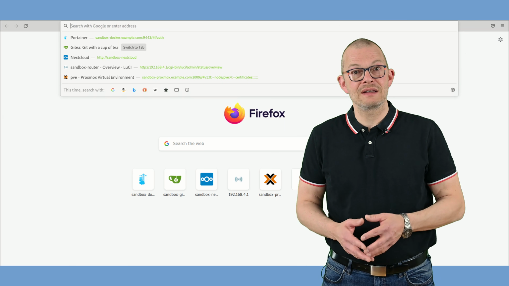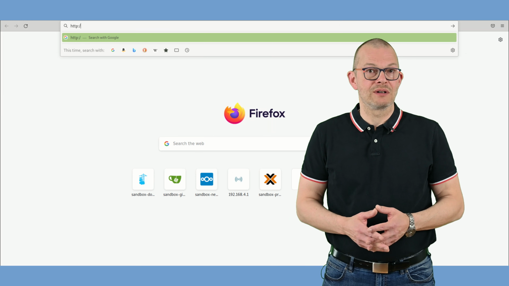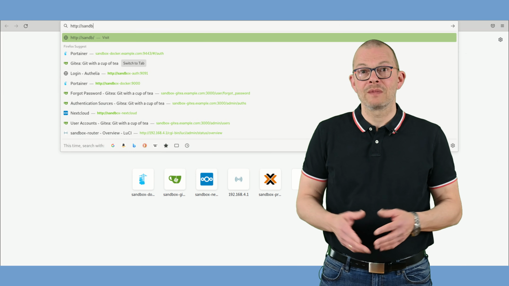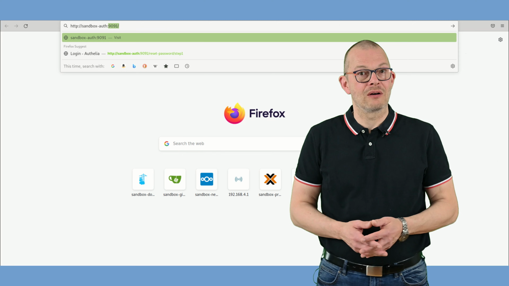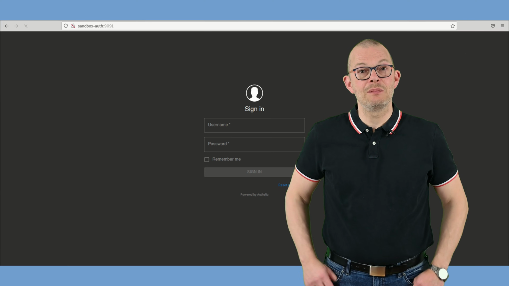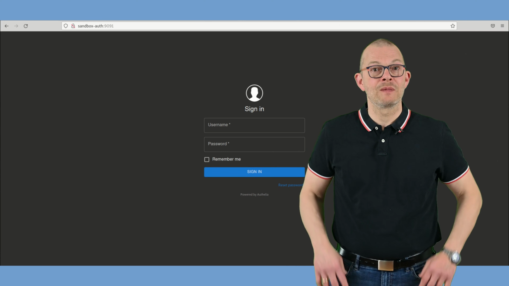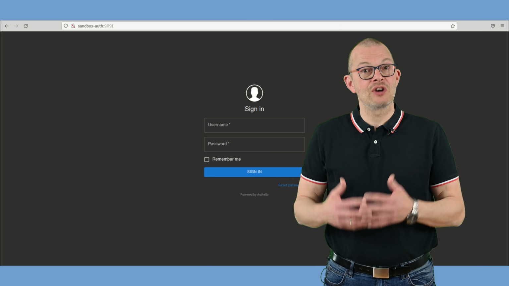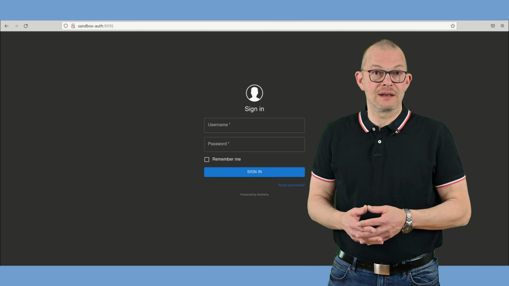In order to test this, just browse to HTTP port 9091 of that server and you should be presented with the Authelia login screen. Use HTTP here, not HTTPS. We don't have certificates yet. Just, we can't really use Authelia yet because we need to tweak some more settings.